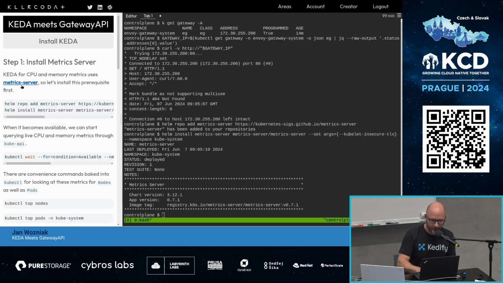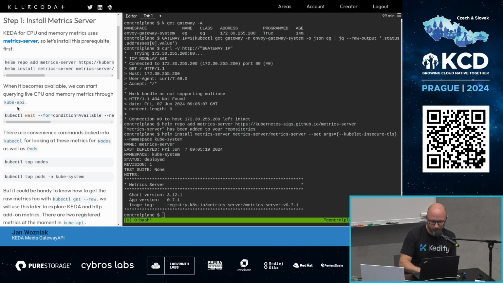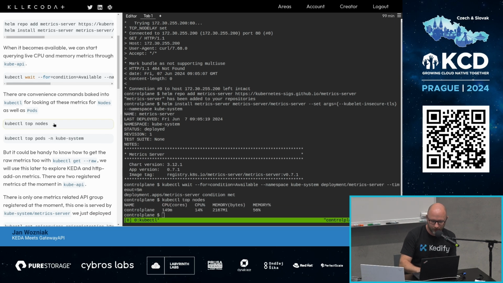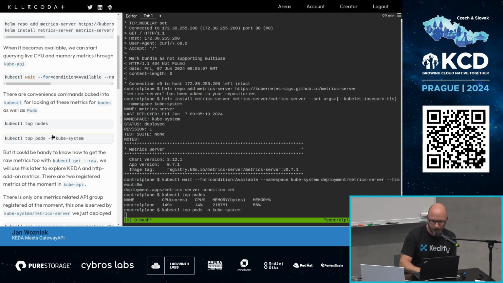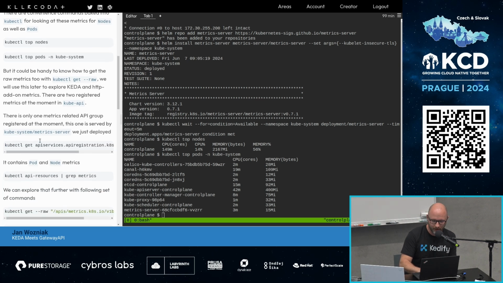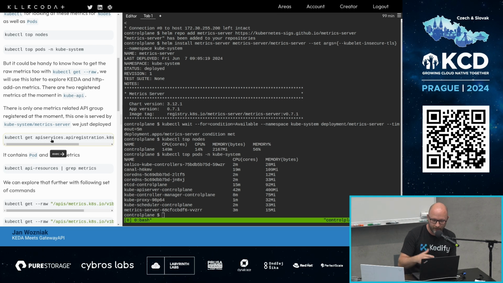Let's go back again to our demo part. Before I started, I just installed a metric server. Again, the killer KEDA environment is pretty bare. There's not much. Let's take a look. Yeah, it's already healthy. With the metric server, you can take a look at the basic metrics like CPU and memory. And the kubectl comes with a very convenient way to query these requests. But you actually also can explore the API yourself.